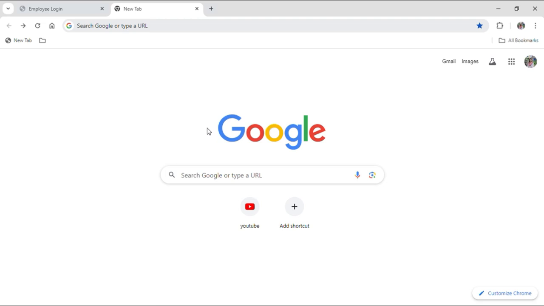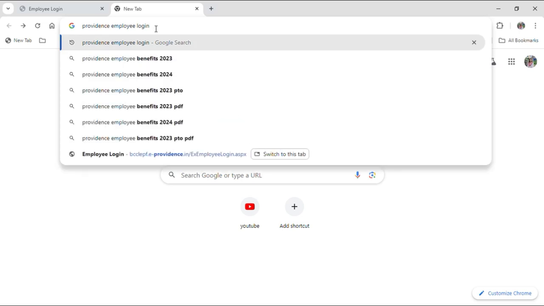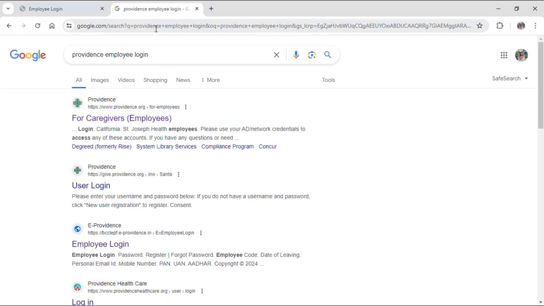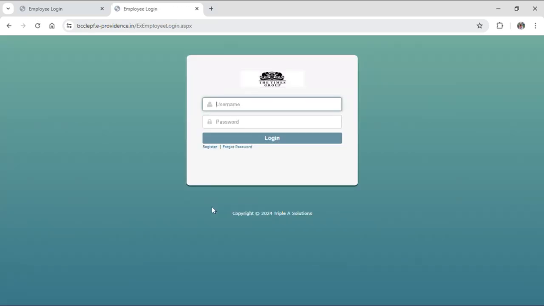First of all, open up your Google browser and then go onto its search bar and just type for Providence Employee Login and hit enter. After you do so, many results will pop up on your screen. Click on the link that says Employee Login, and this will take you to the official login site of Providence.